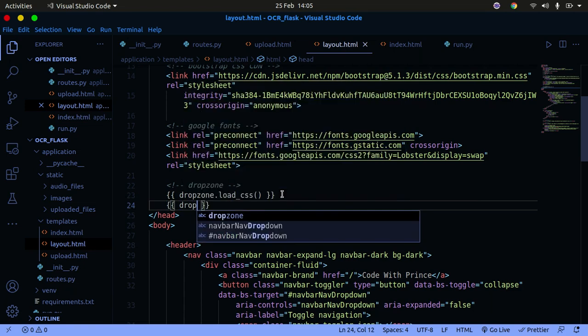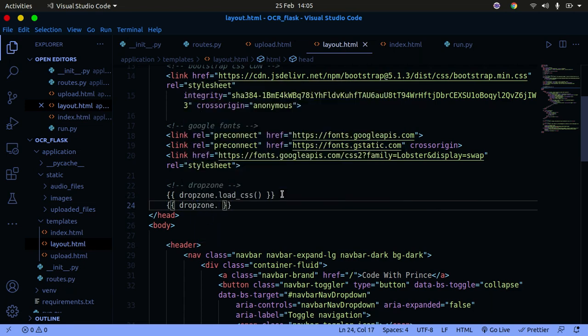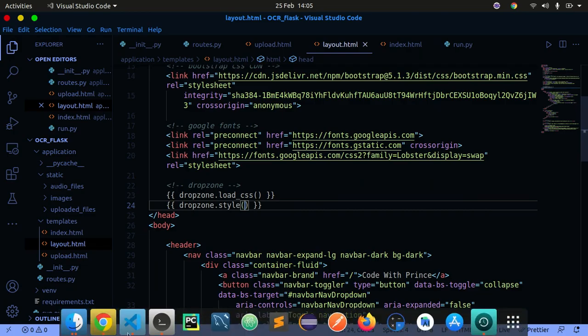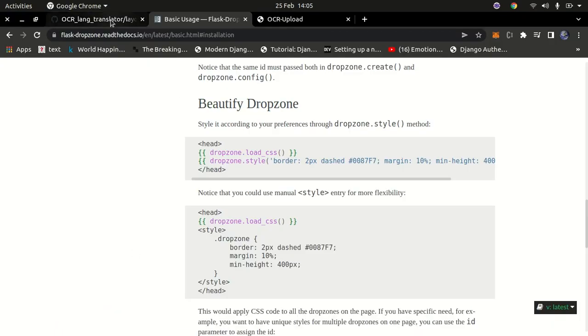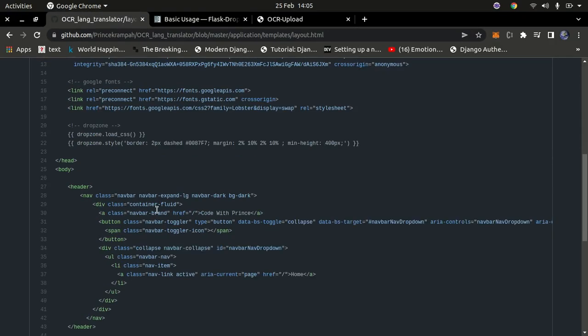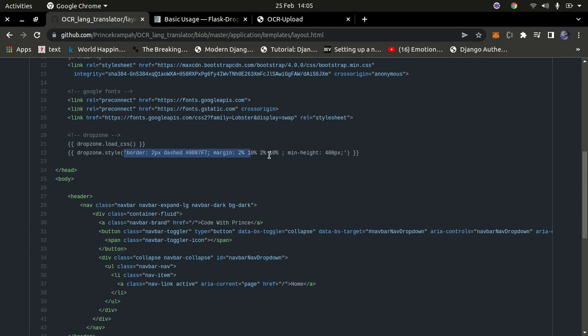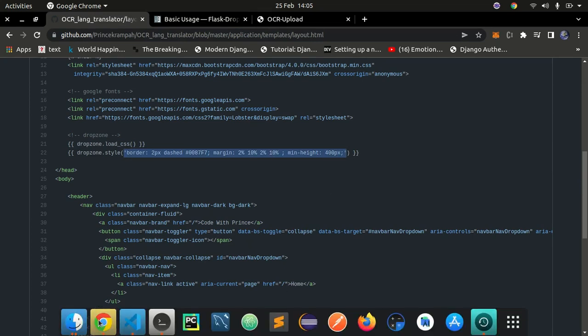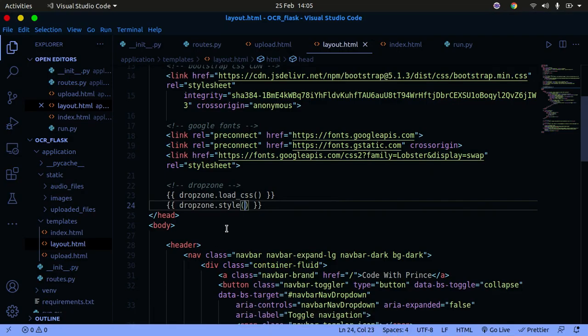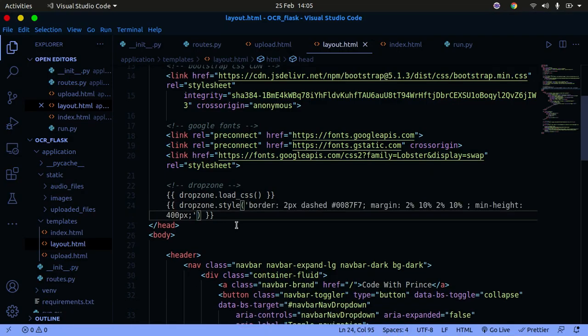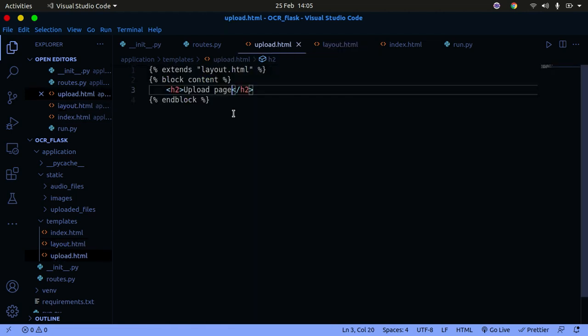Then we're going to say drop zone dot style, and we're going to say border. This is going to be a string actually, so let's just copy this from my GitHub page so we avoid wasting time. Just copy this right here, and that's all I need. Make sure I copied that, and simply paste it in here. You can pause the video and type this out, or you can find the link to this in the description.